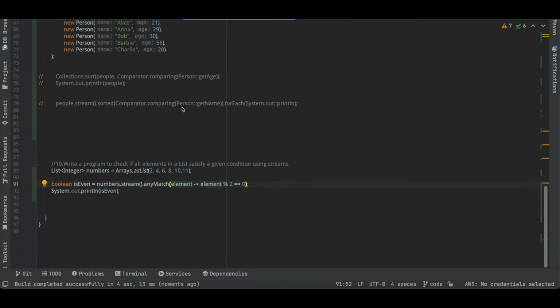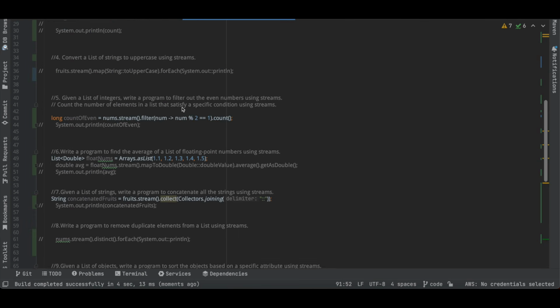We are going to wrap up with all the 10 questions like we had told in the beginning, where we learned a bunch of different intermediate and terminal operations using streams. We learned a bit about comparators and comparable also, like custom object sorting.